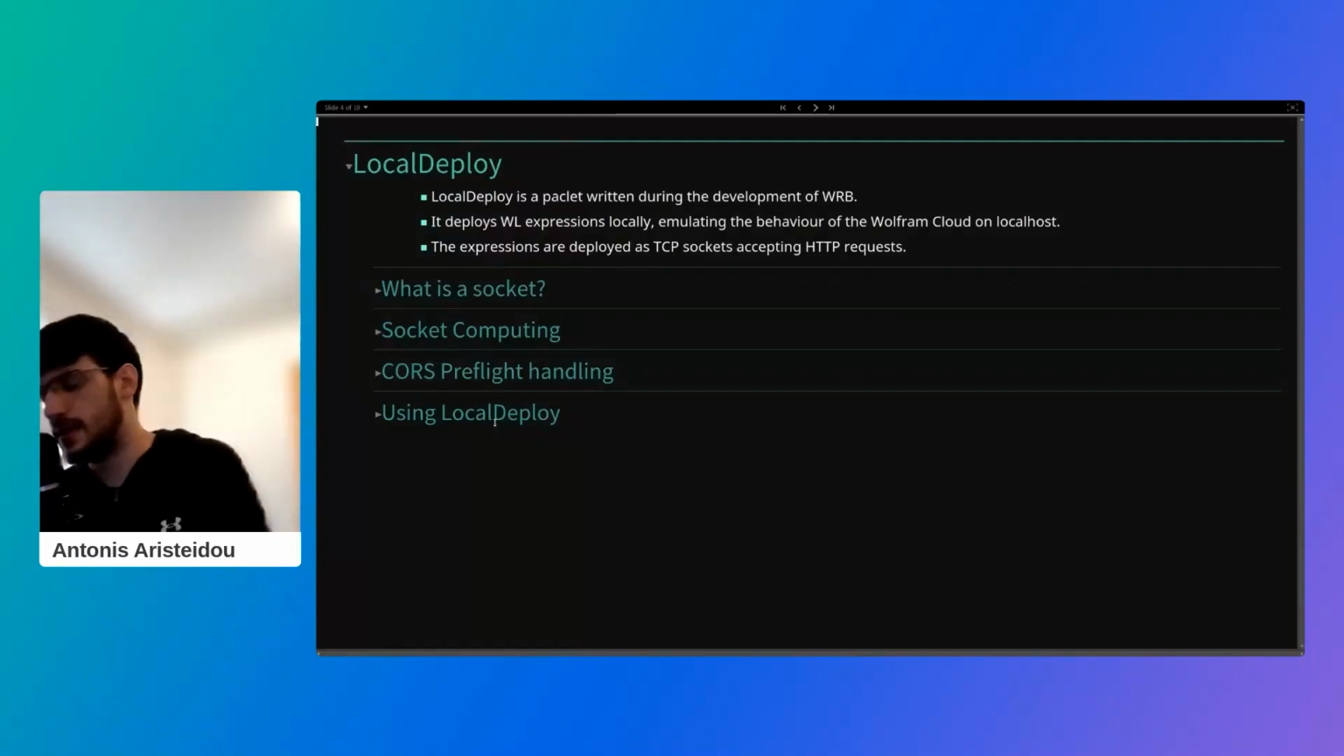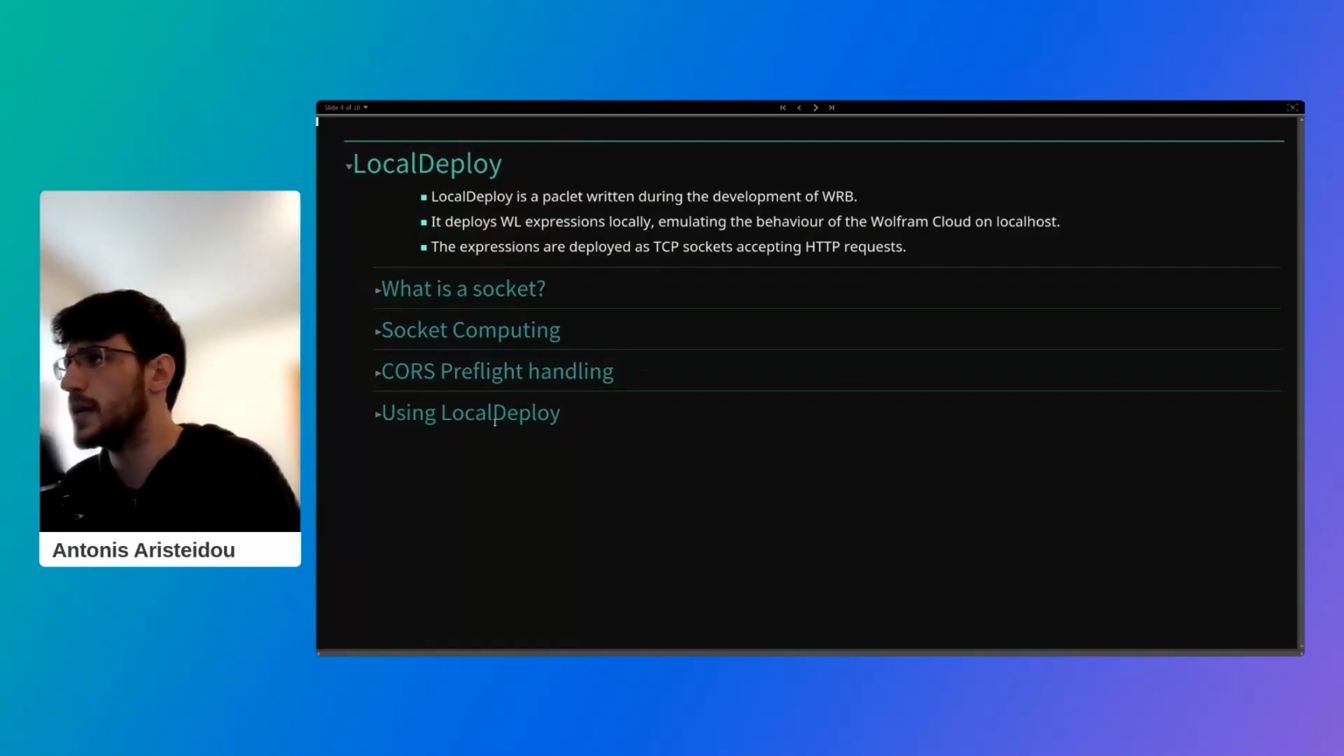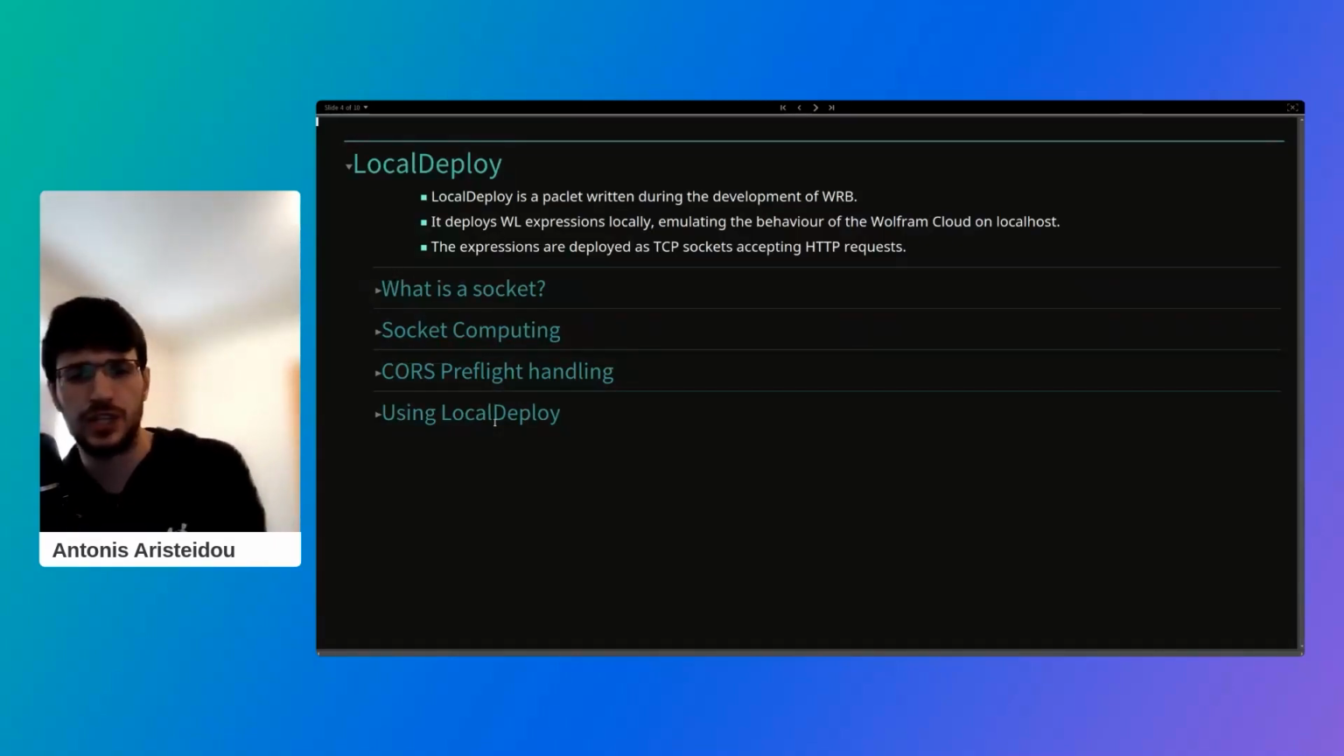So what I did instead is I wrote something called LocalDeploy, which is a paclet that tries to emulate the behavior of the Wolfram Cloud locally on your machine by deploying expressions on your local host. And it does this by deploying them as TCP sockets that accept HTTP requests.